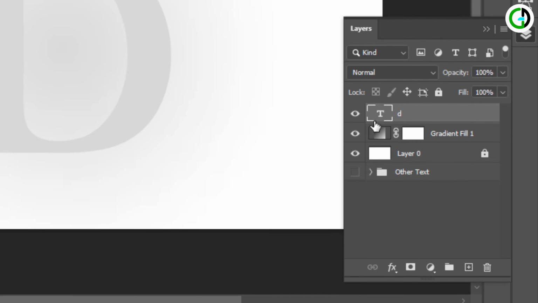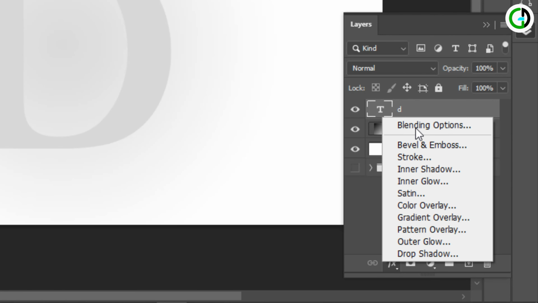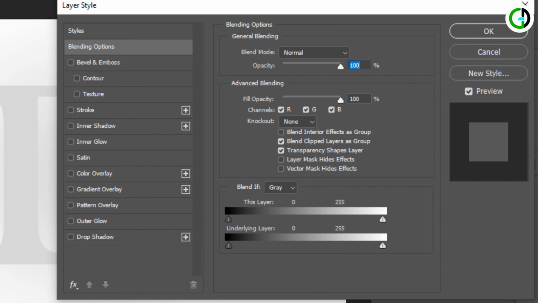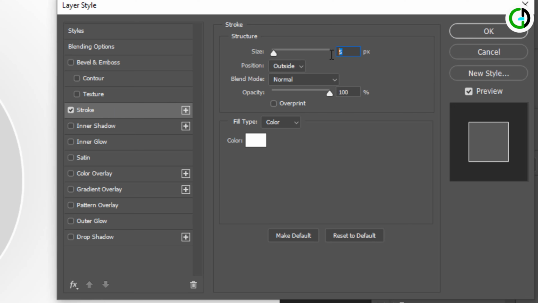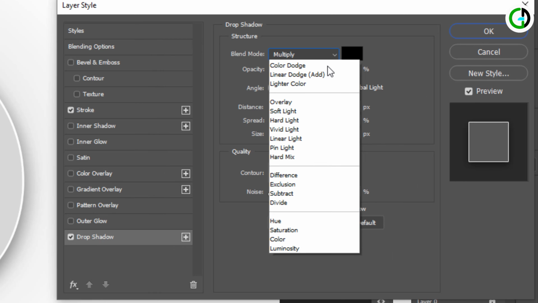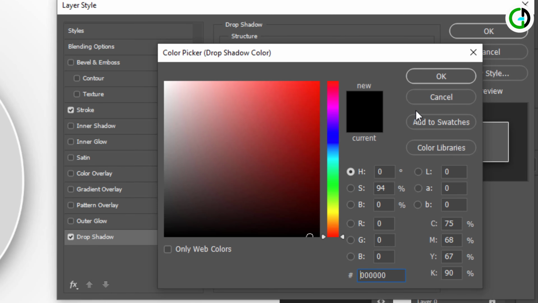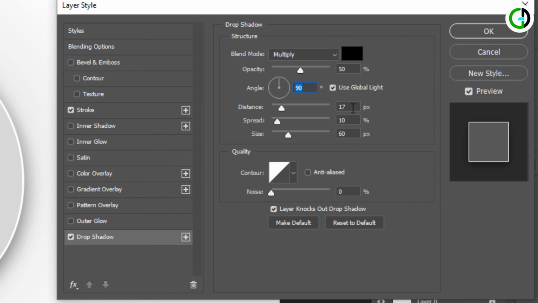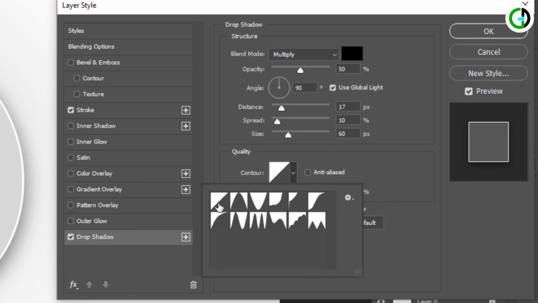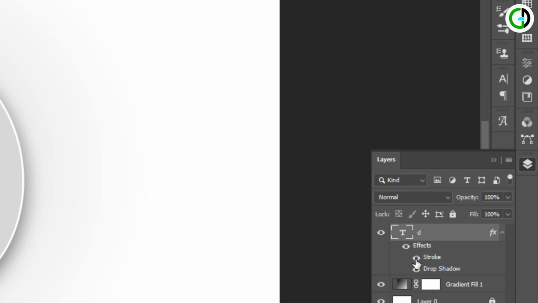Now select the text layer and go to Blending options. Stroke. Follow this process. Drop shadow. Follow this process. Okay, I think that's good.